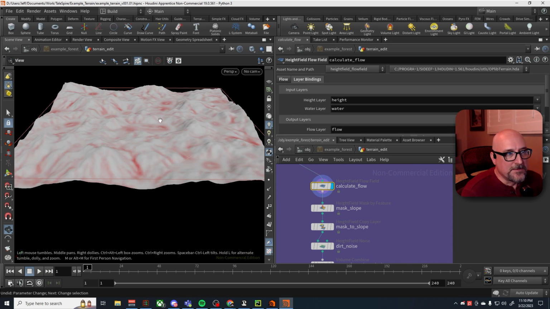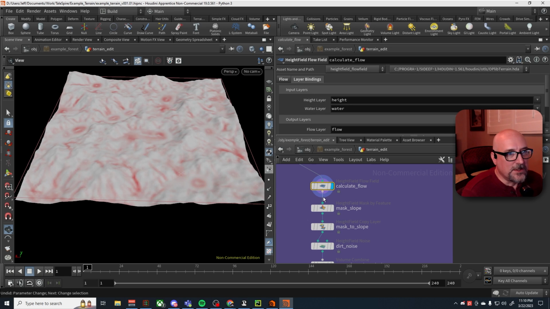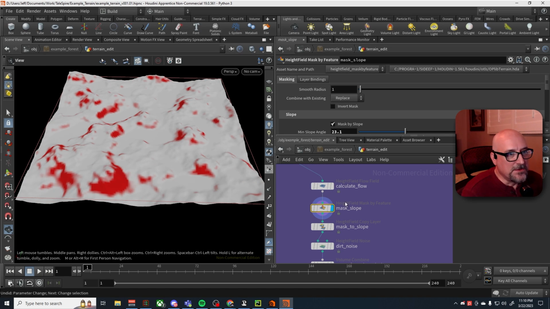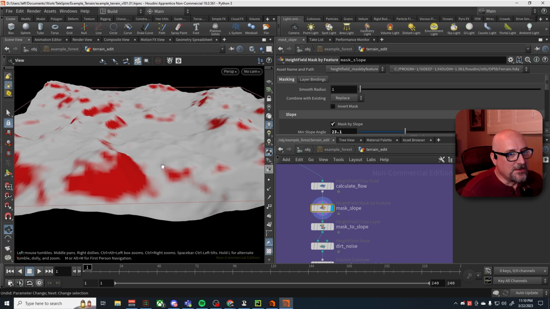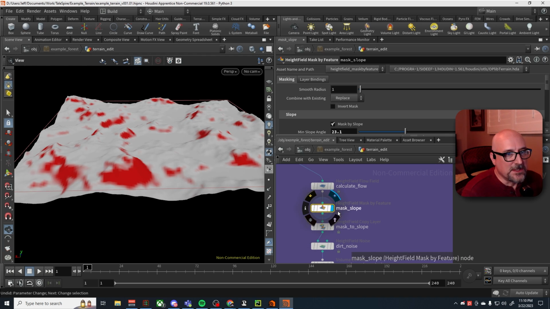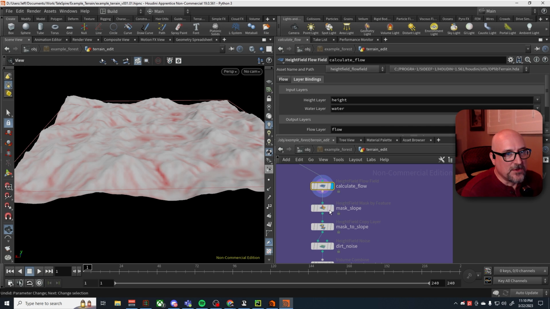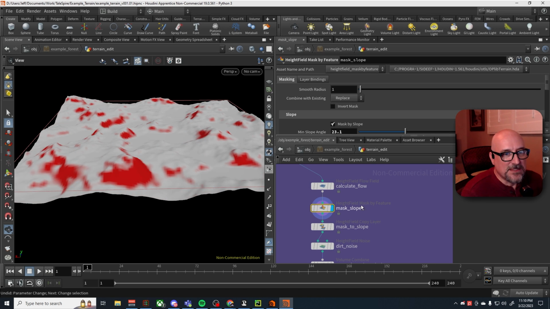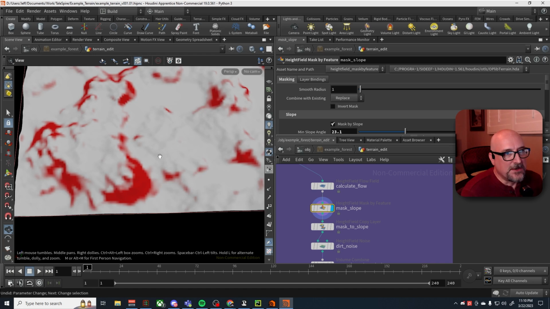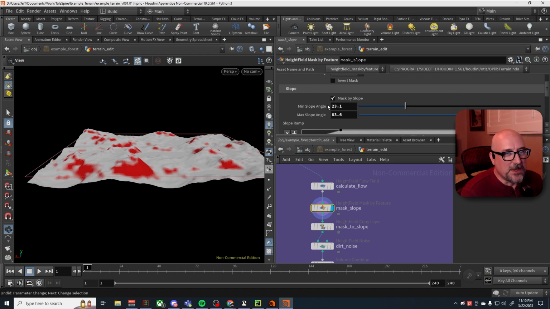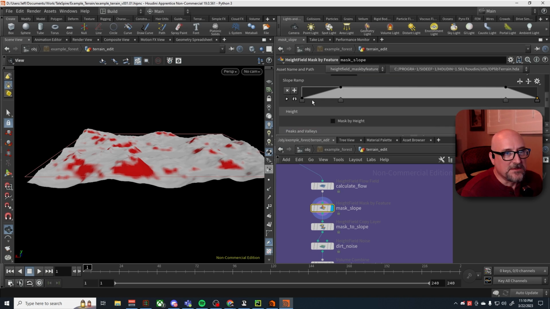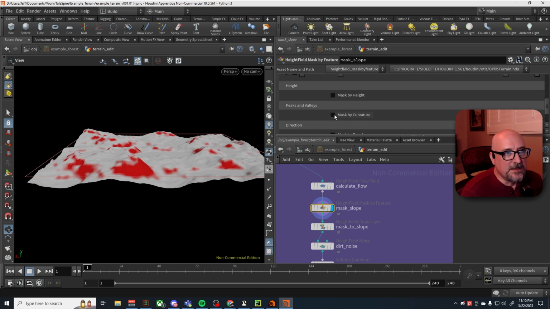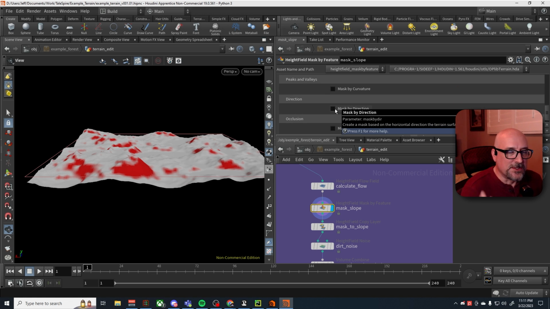Over here, I like to calculate dirt areas that can be used in multiple biomes. So we calculate the slopes. First we use that flow field again. Then we use a mask by feature to figure out where the slopes are, because I want dirt to be on the slopes a lot of times. This mask by feature has several operations. One is the slope, that's the default. And then you can mask by height, by peaks and valleys like curvature of your terrain, or by a certain direction.